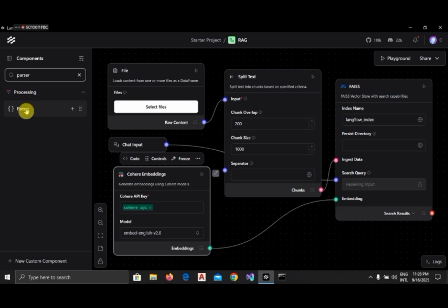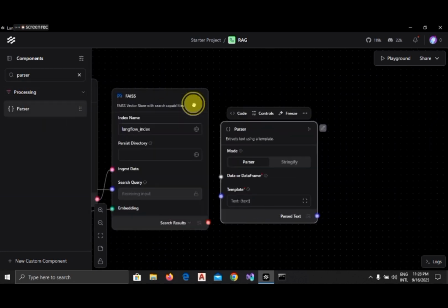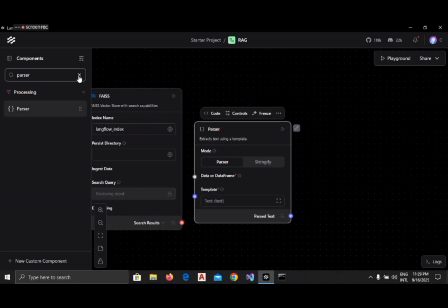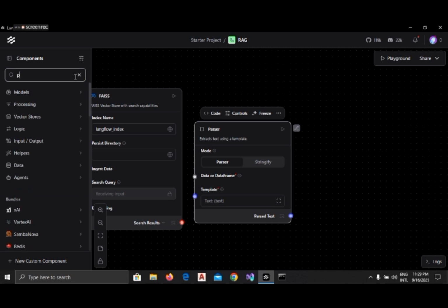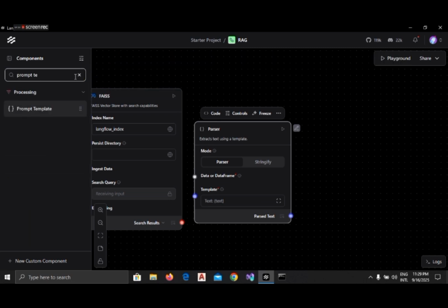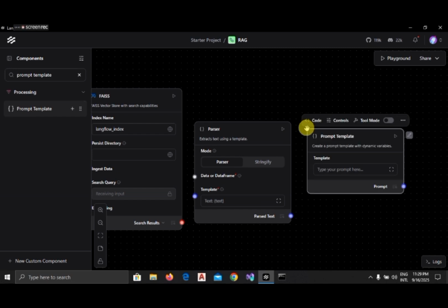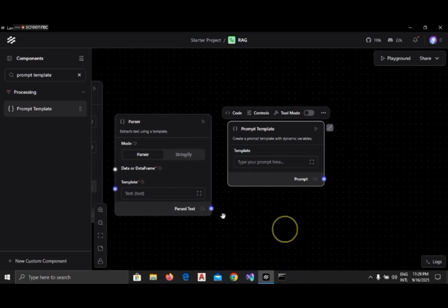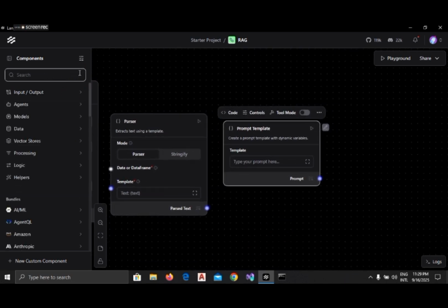Okay, that's it. We'll drag and drop it. Okay, then we'll search for the prompt template. Okay, nice. Okay, drag and drop.